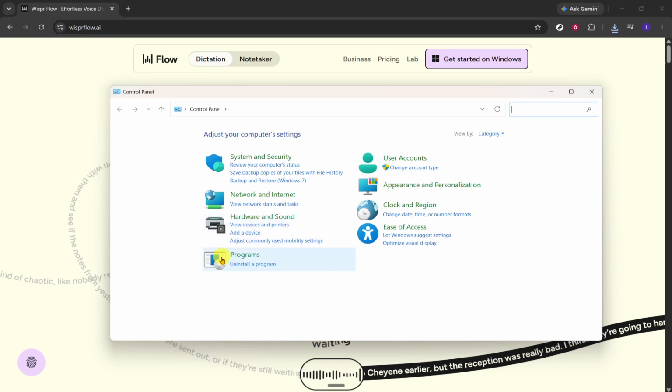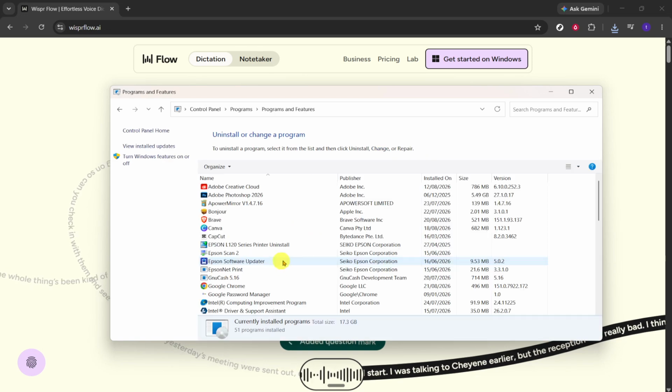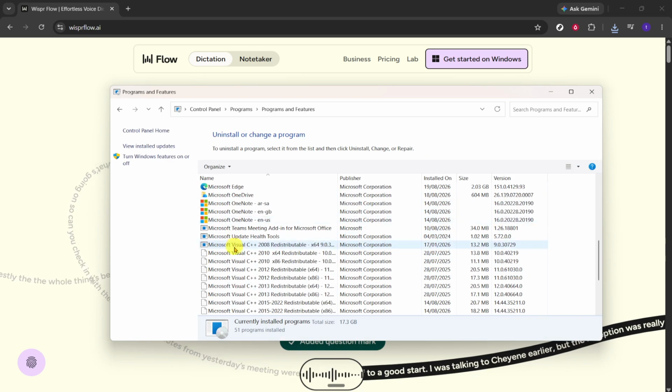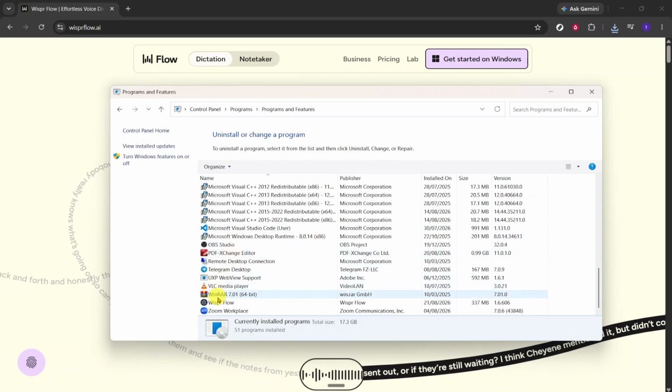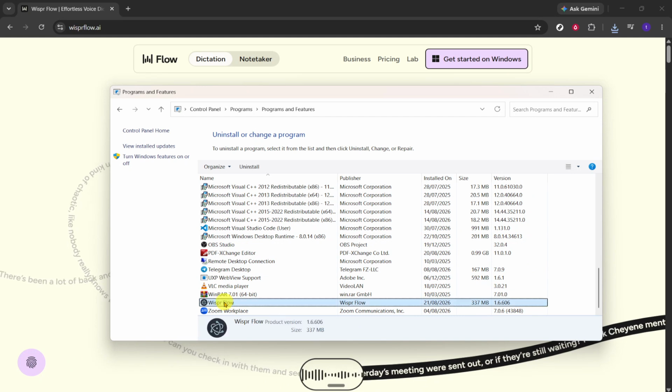After the control panel opens, look for the option labeled Uninstall a Program. This is usually found under the Programs section. Clicking this will open a list of applications currently installed on your device. This area is where Windows lets you manage and remove software. So if you've uninstalled other apps before, it may already look familiar.